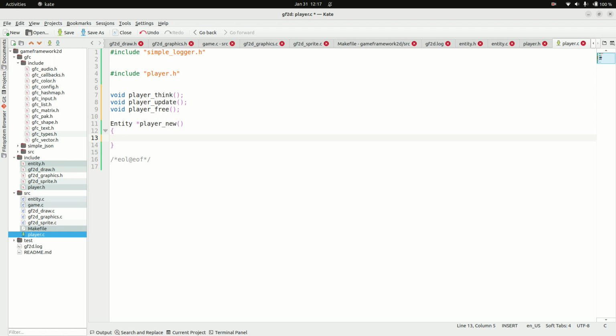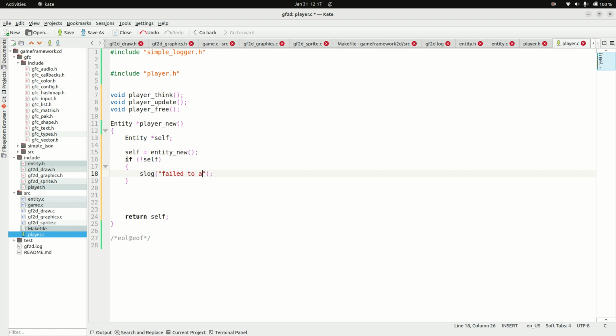All right, so first we need an entity. So entity star, we need a pointer for the entity, self. And at the end of this, we're going to return self, because this is a function that has a return type. We're going to set self equal to entity new. And because we don't trust our pointers, we're going to check to see if not self, then slog the error, failed to spawn a player entity. Return null. This function has a return type, so we're returning null on error here.